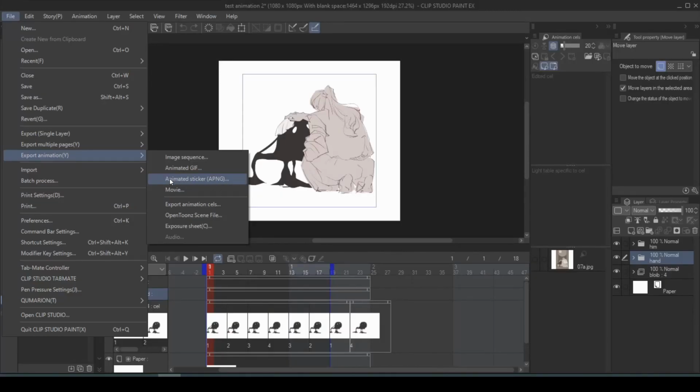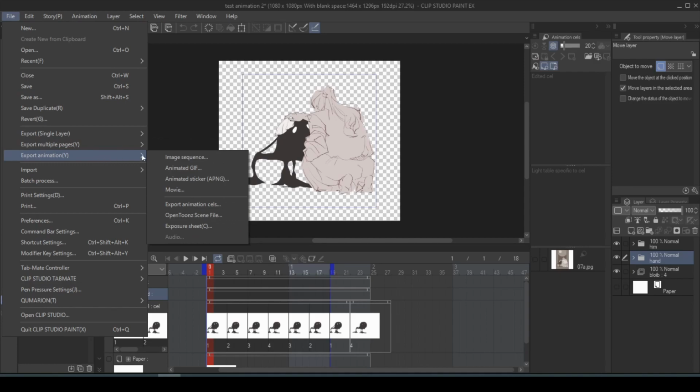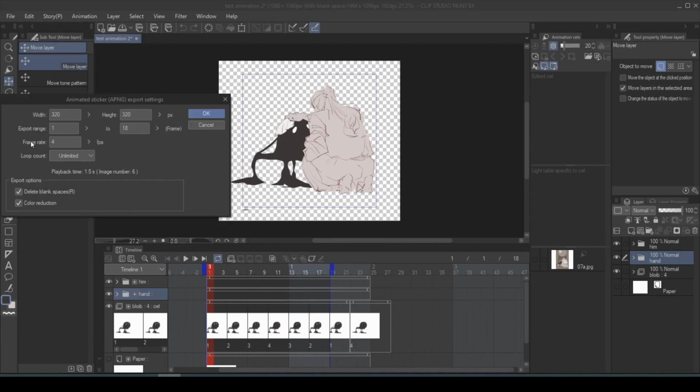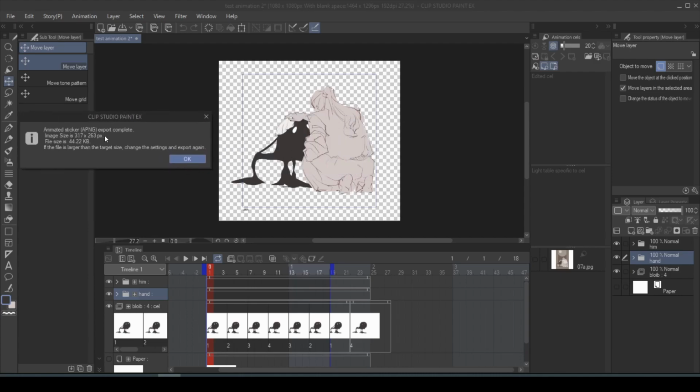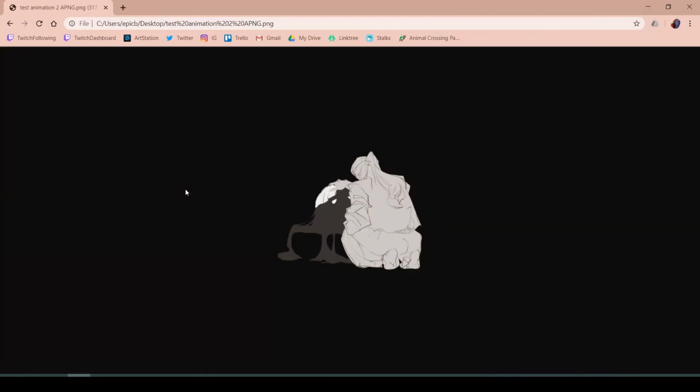Animated sticker can have transparency. If I don't want any white background for this animation, I just turn off the paper layer and I go into Export Animation, Animated Sticker. It will change the size to smaller for online use, but you can adjust it to what you want. You can also select Delete Blank Spaces and Color Reduction to save on size. The output image size is a little smaller because we asked it to delete the blank space, so it cropped off the top, bottom, and the side. Now there is your animation with transparency background. You can just drag it into your browser to preview.